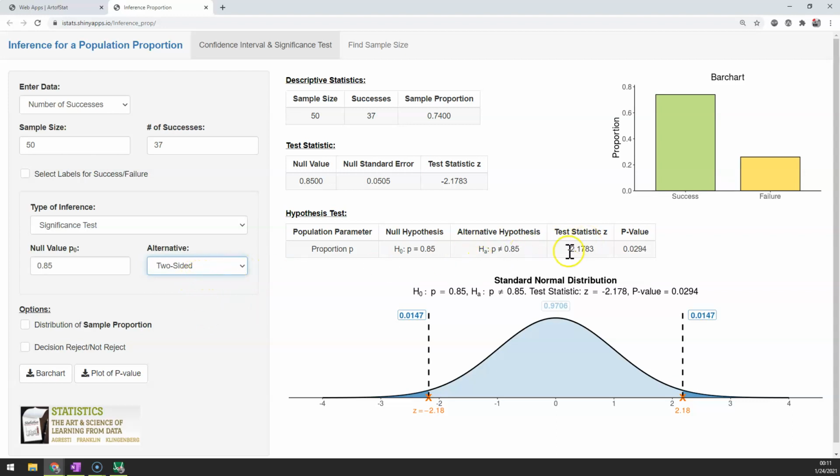From here, you'll see that in this table of the hypothesis testing, it'll give us both the null and alternative as we have written it out. And it'll give us our test statistic, the same exact one we found, -2.1783, as well as our p-value, 0.0294.